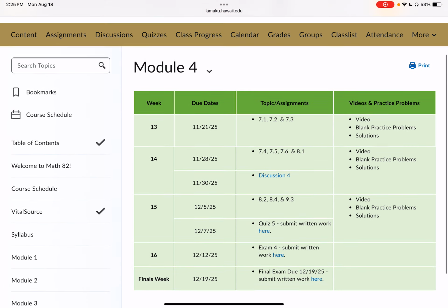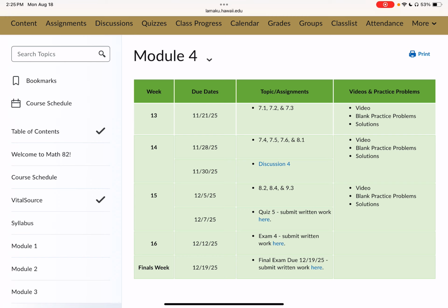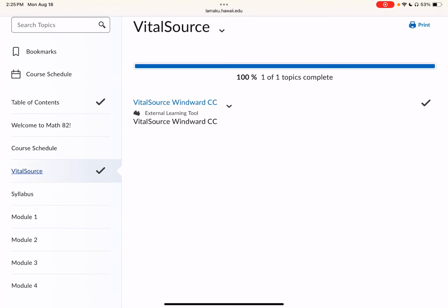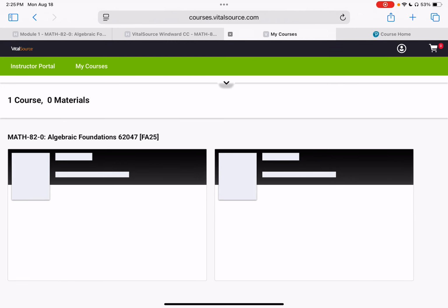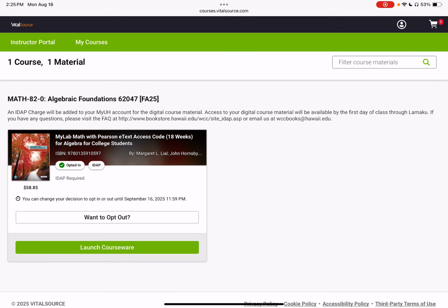But I do want to show you what MyLab Math Pearson looks like and how to register for it. So in order to register for MyLab Math, you're going to click on Vital Source here, that widget, and then you're going to click on this link. Now it's going to take you to this next page here, and we're going to see our course material. So what you're going to do next is you're going to click on this green button that says Launch Courseware.